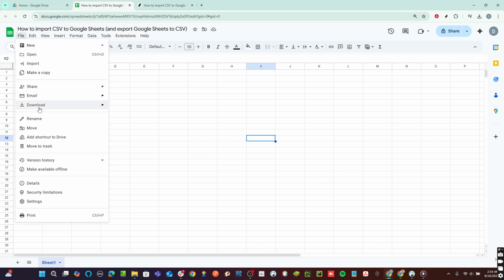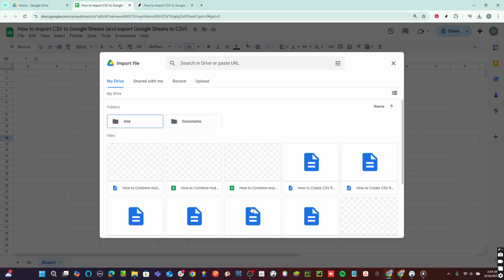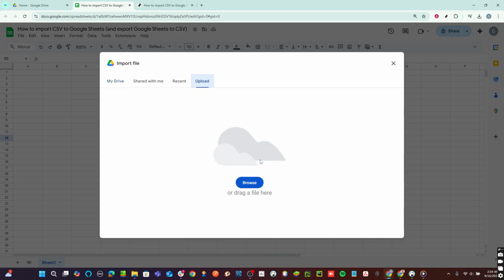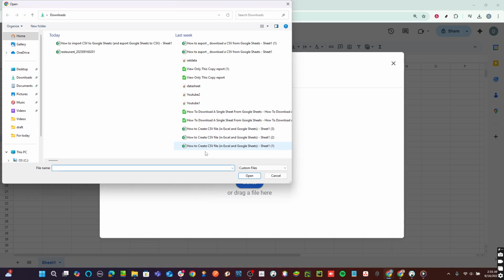Now, you'll be presented with several options for importing data, but what we're going to focus on today is the Upload tab, which allows us to directly upload a CSV file from our computer. Click on Upload, then hit the Browse button. This will bring up your File Explorer, where you can navigate to find the CSV file you'd like to import.